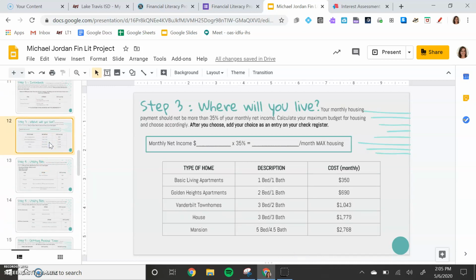Now, step 3 is all about where you will live. Notice we have a teal box here. Monthly net income, so how much you make per month. You're going to find 35% of that, and that's how much you should be spending on your apartment, your house, your mansion, your townhome, whatever you are going to choose. So notice the type of home, the description, and the cost. After you make your choice, you're going to put it as an entry on your check register.